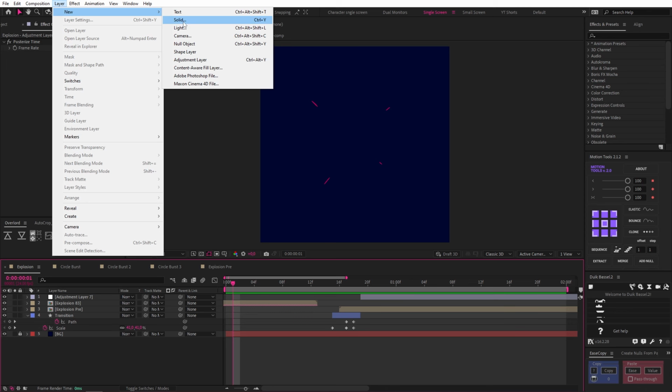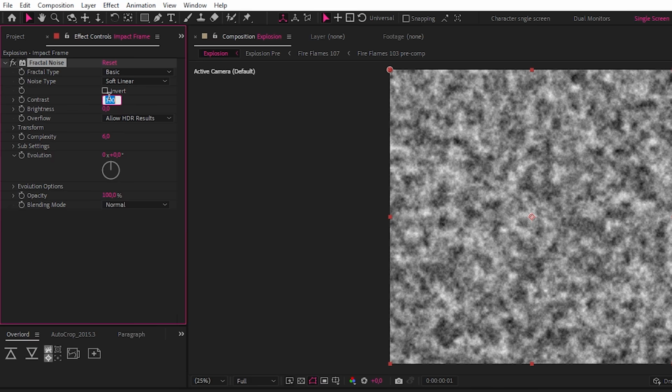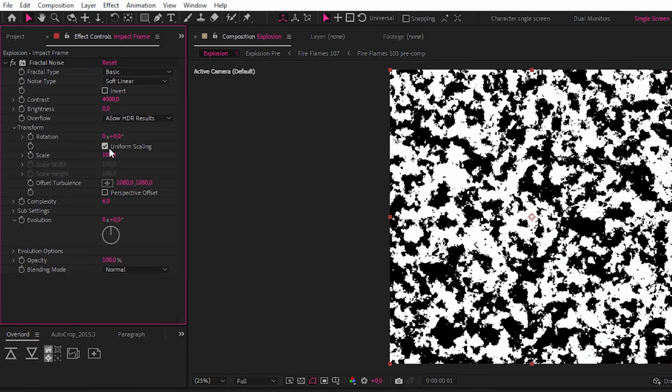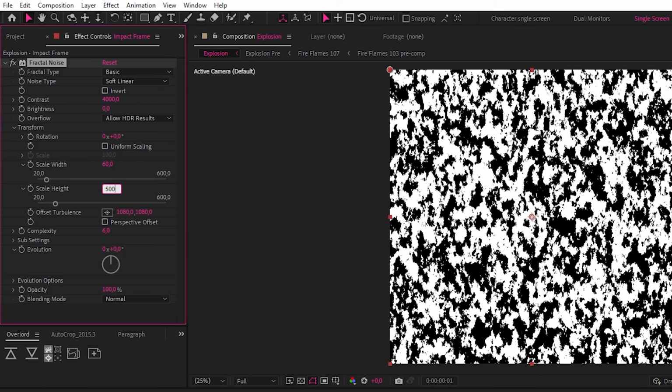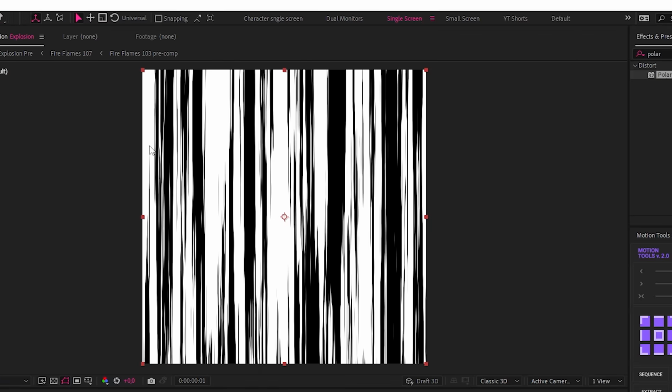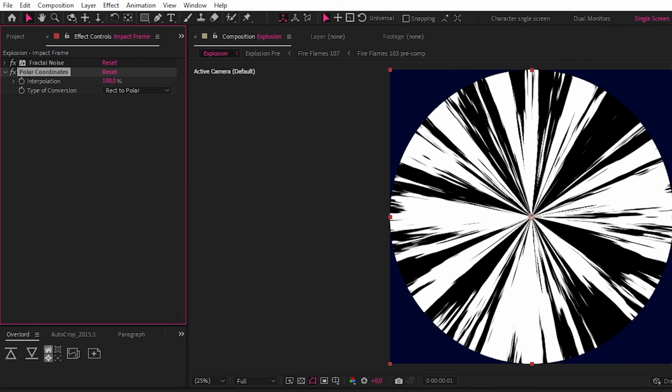For starters, let's drop in a solid, call it impact frame, add a fractal noise, set the contrast to 4000, twirl down transform, uncheck uniform scaling, and scale the width to 60 and the height to 5000. Now let's add the polar coordinates effect, change rect to polar and set the interpolation to 100%.